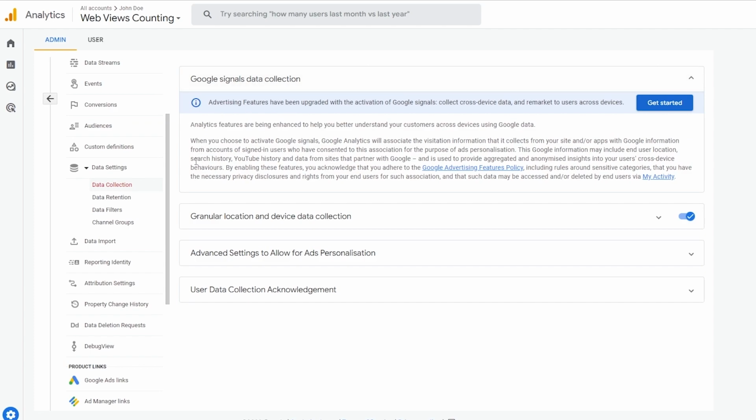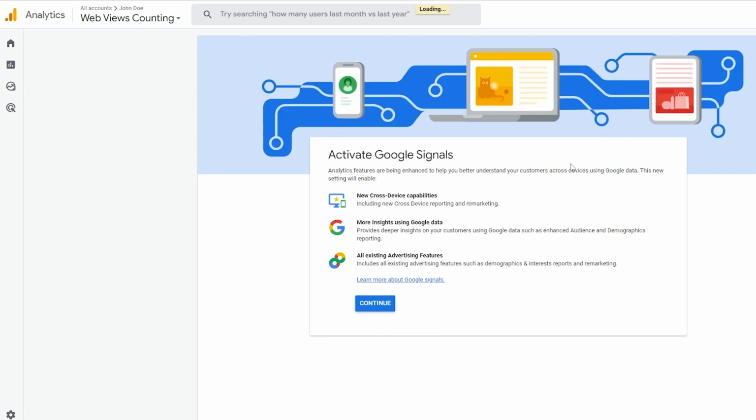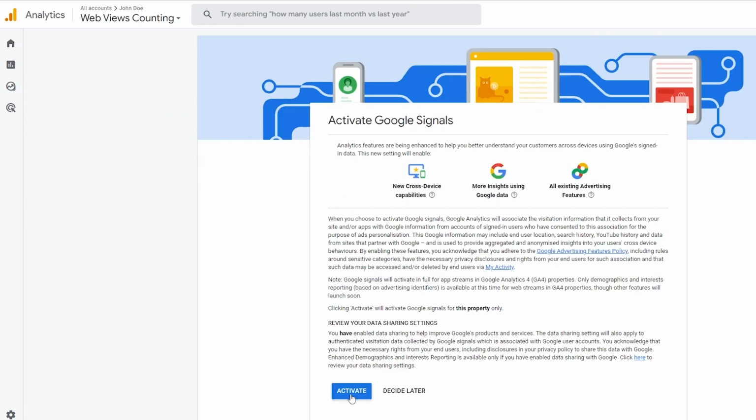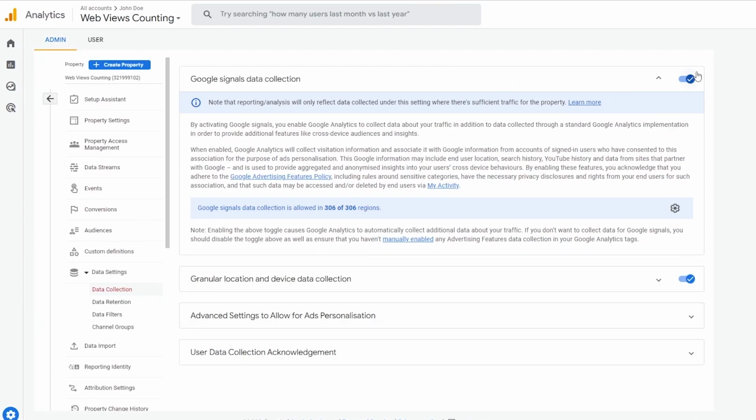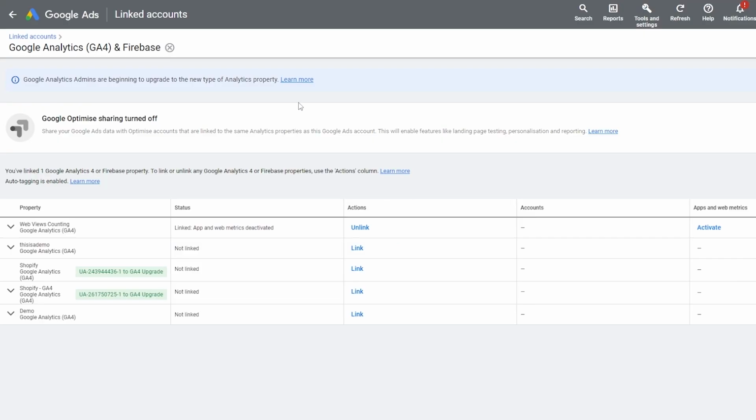Just make sure you read all of this and see everything that is required for it, and then you could just simply click on get started and turn that on as well. So very simple, and just simply click on activate, and there you go. It is now activated, and now you have that enabled as well. So very simple, guys. This is how you do it. This is how you connect Google Analytics GA4 with Google Ads.